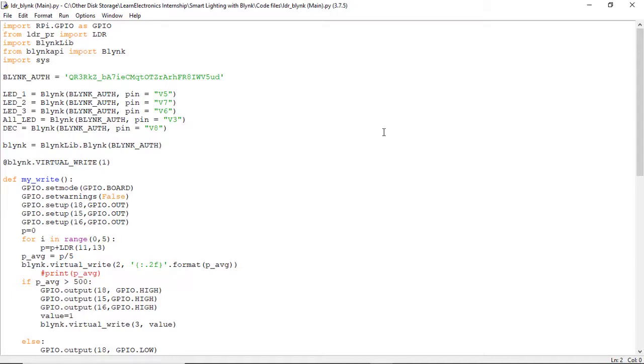I've written the code of the time constant concept there. Then we move on to importing the Blynk libraries. The Blynk lib is the one which I've downloaded. You can download that module from the net and use it in your program. Along with Blynk lib, you need to install the Blynk API as well to read the virtual pin values on the app to the Raspberry Pi board.